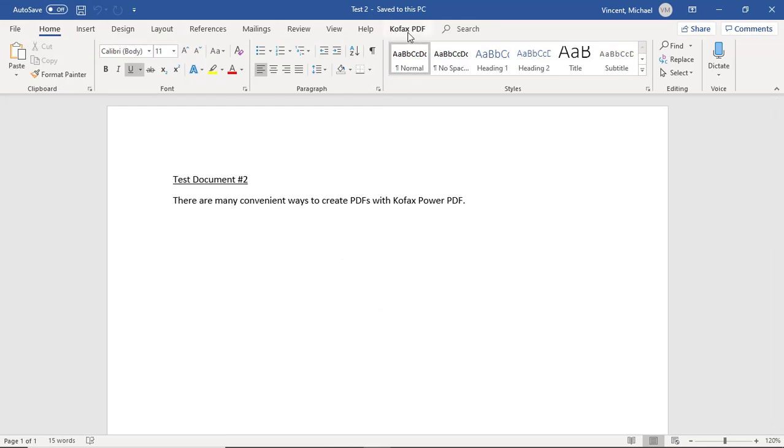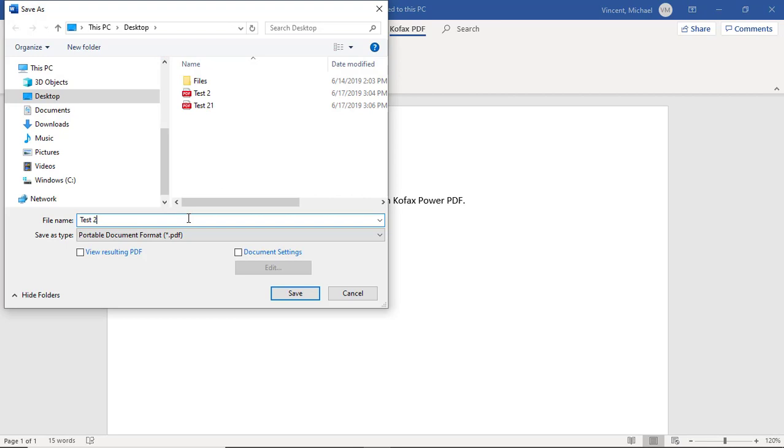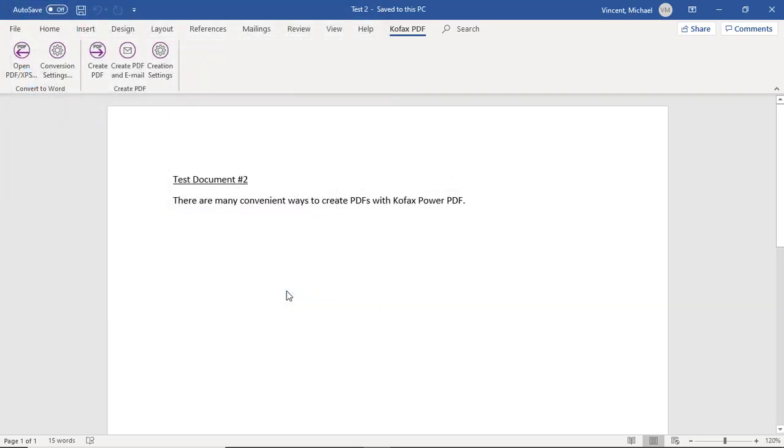So another way we can create a PDF from within Microsoft Office applications is to click on the Kofax PDF shortcut and then Create PDF. Once again, we'll be presented with a Save dialog. We can create a file name and save it. And there you go. It's just that easy.